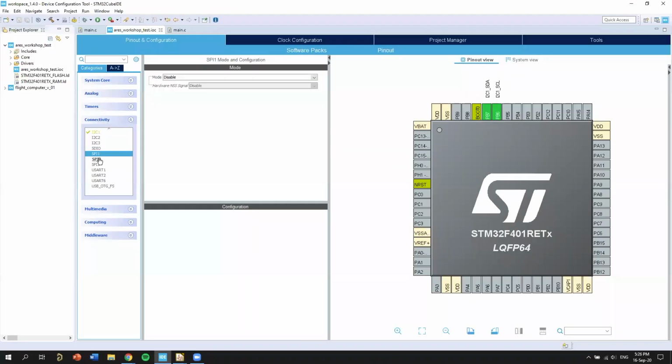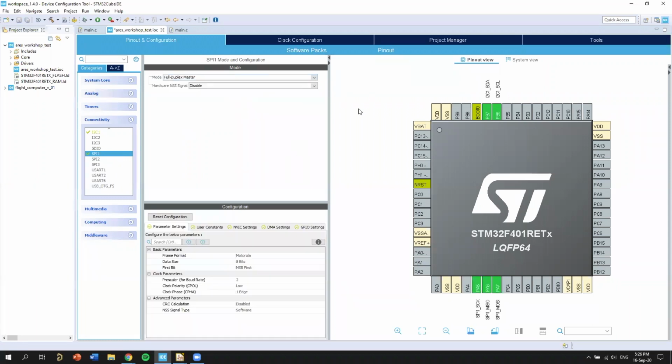So let's enable that. And we want a full duplex master. This just means that you can send and receive data at the same time. In SPI, there's master devices and slave devices. It's kind of common for protocols to have that kind of architecture, but we want this to be a master.